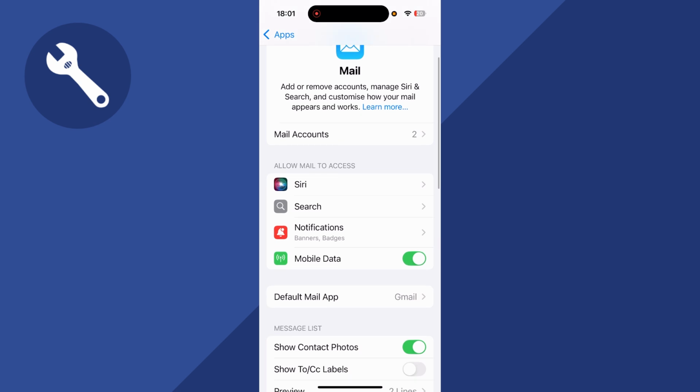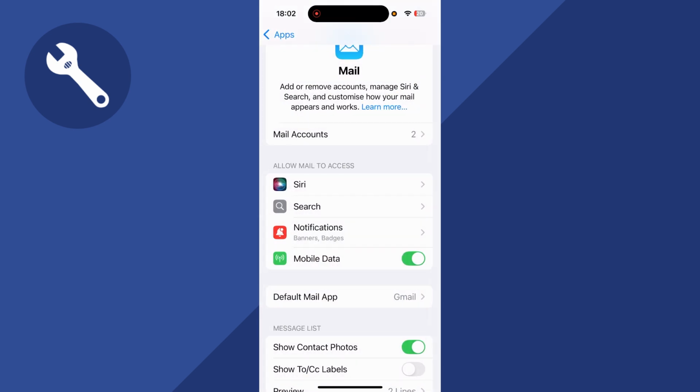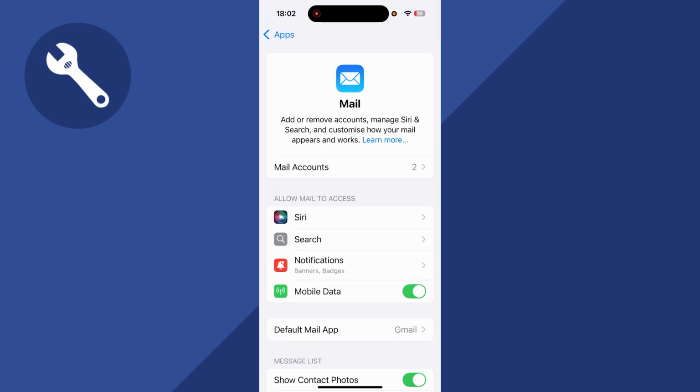Now select notifications and obviously make sure allow notifications is turned on. You can also customize the alerts as well, so you can select exactly what notifications you want to receive. So as you can see here, I have all three of mine ticked. So that's the lock screen, notification center, and also banners. And once you've done that, you can come back over to the previous window. You can then come back once again.